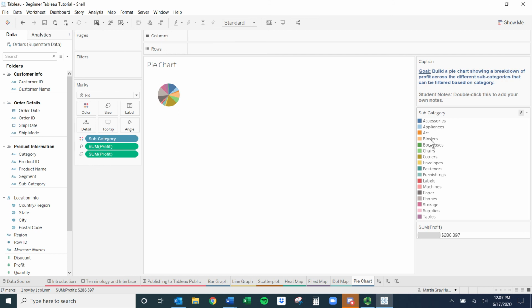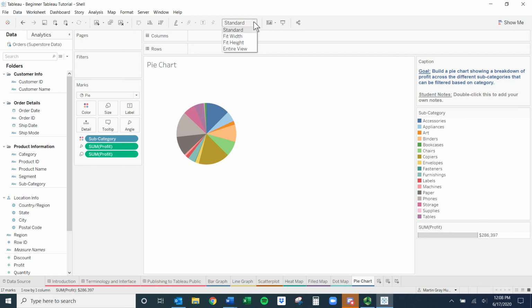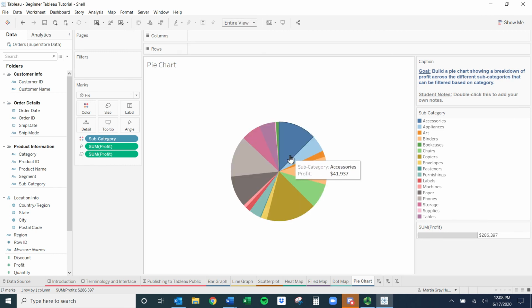Yeah, and so that's what I've done. Again, this is really small. If you want to make it bigger, Control or Command Shift B. So Control Shift B, that's getting bigger. Or you can do entire view, something like that.